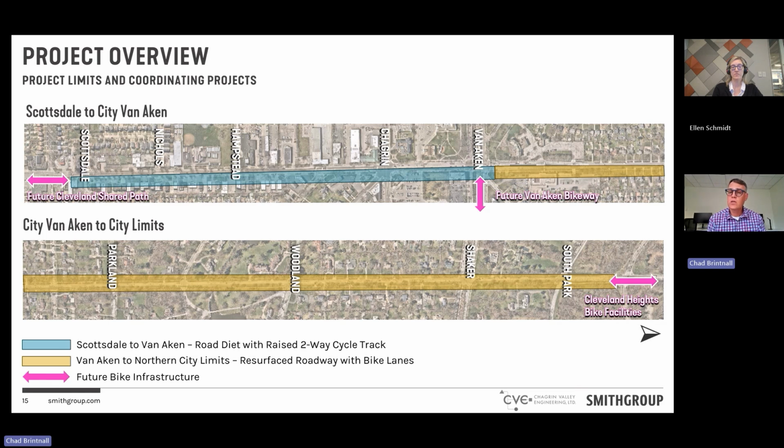The yellow that you see extending from Van Aken all the way up to North Park, which is the city's northerly boundary, will be in-road bicycle lanes, so the road will be repaved and restriped and incorporate those types of facilities. Those will connect to the existing facilities for Cleveland Heights. Anywhere that you see a pink arrow, similar to the gap filler that we talked about with the Cleveland projects, is going to create broad connectivity to the network in the larger landscape of the east side suburbs.